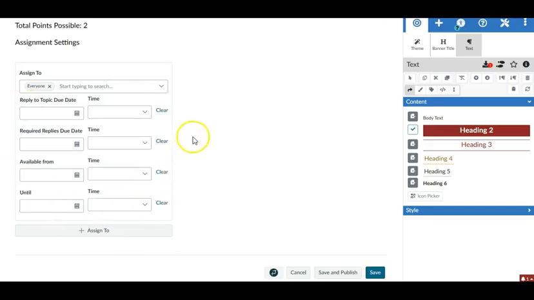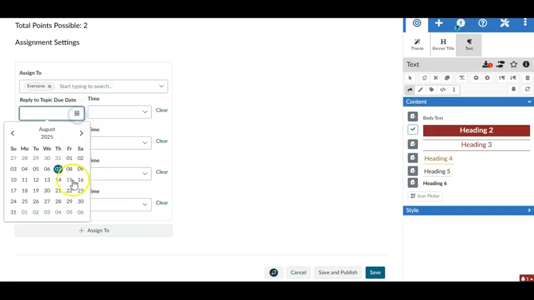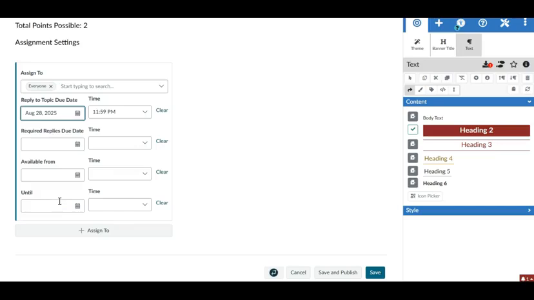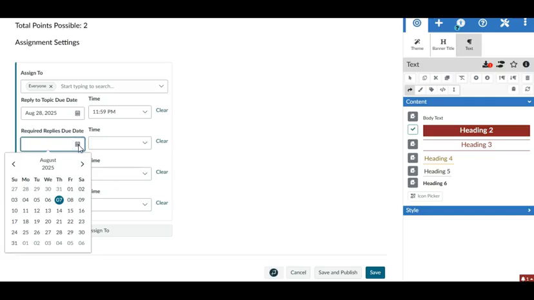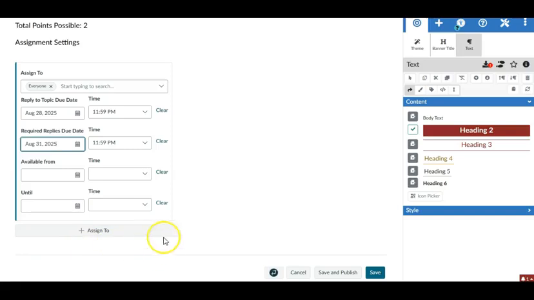Once we come down here to the due dates is where it really makes a difference. So you have the reply to topic due date, which is the original post due date. So perhaps this would be due on a Thursday, let's say the 28th, to make sure that they're getting started. And then when is the final due date for it? When do you want all of their replies to be in? We'll say that this is going to be Sunday the 31st.